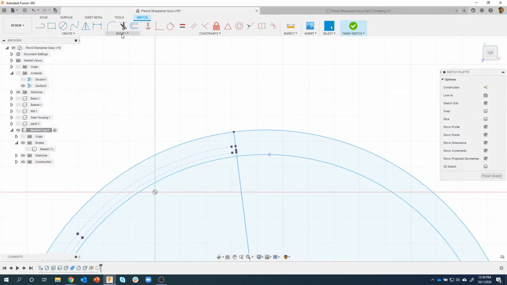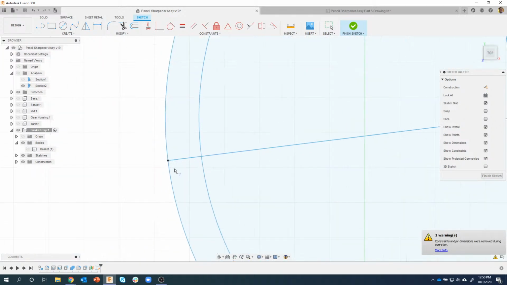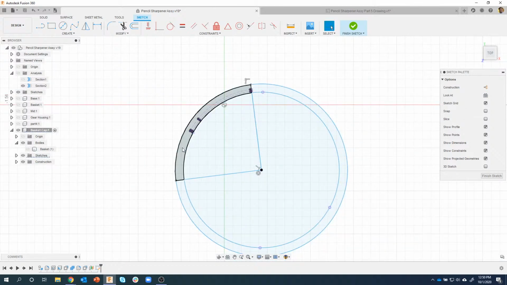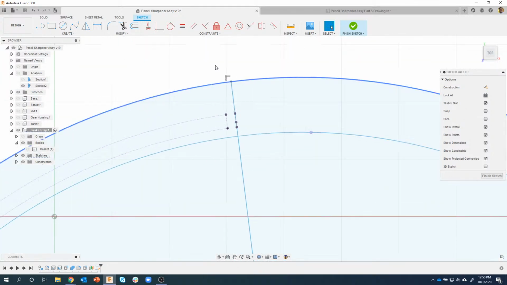Let me confirm. I would do an extend to make sure that everything is extended. Now I see that some constraints were removed or whatever. And there we go. Okay, interesting. So what it looks like, let me undo. I'm going to undo back a little bit.